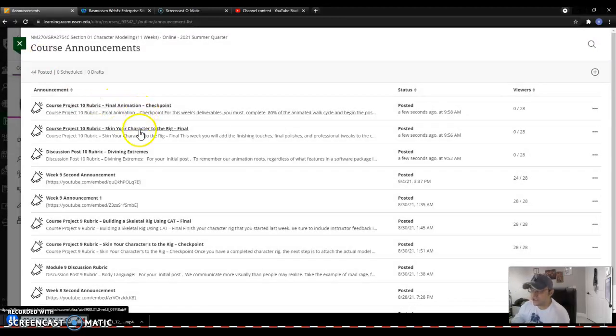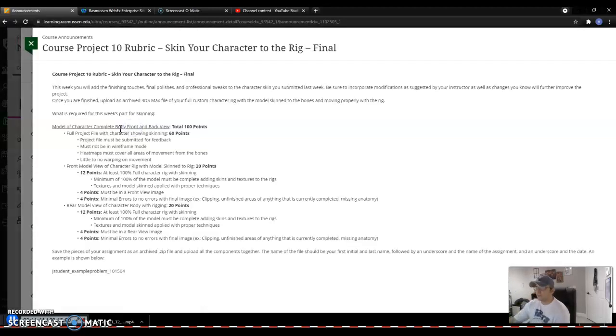All right, so this week you have your skinning rubric. The rubric is pretty much the same, but it's just 100%. I'm looking for the heat maps to cover the entire model so we can move it. I'm going to try and move it and see how it does, so I know that there's no deformation or any warping.